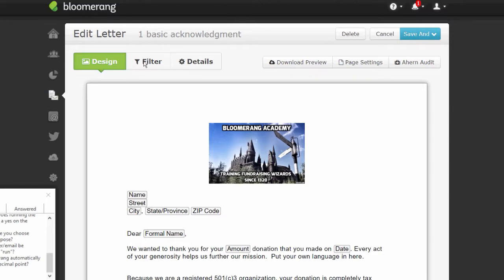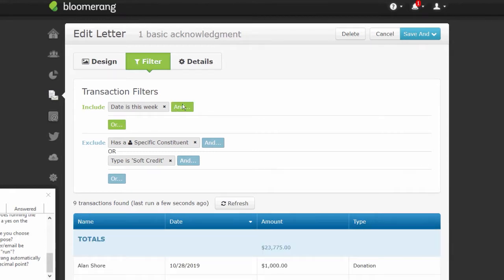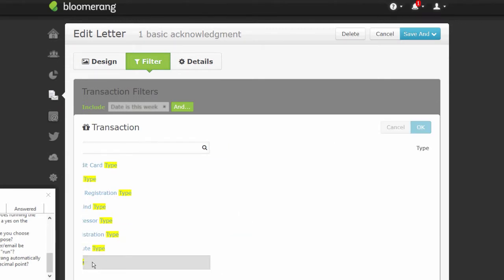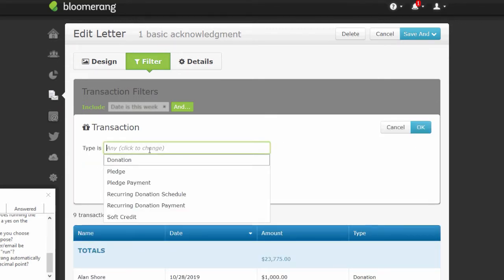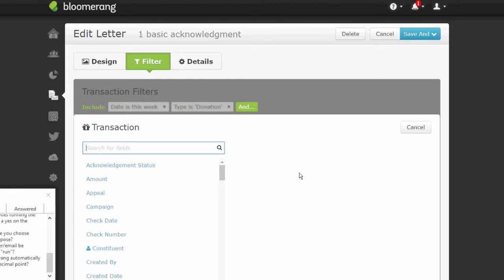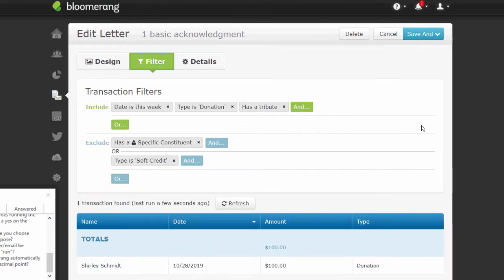we'll just add a filter and say, I only want this to go to transactions where the date is this week and the type is donation, and the transaction has a tribute. And now I'm only finding the one gift from Shirley Schmidt that was in memory of Antonin Scalia.